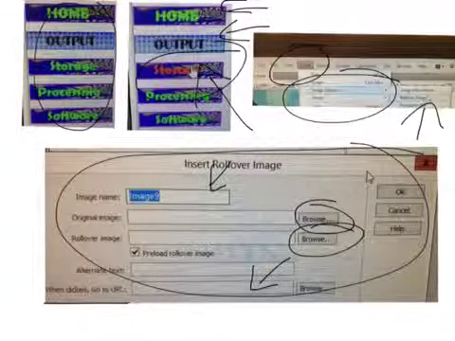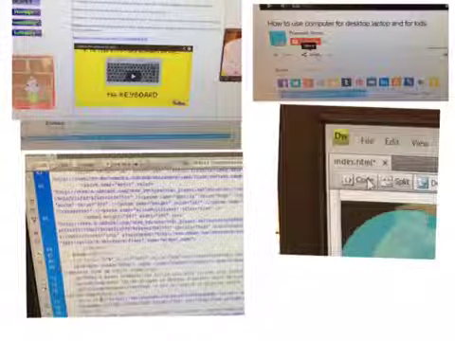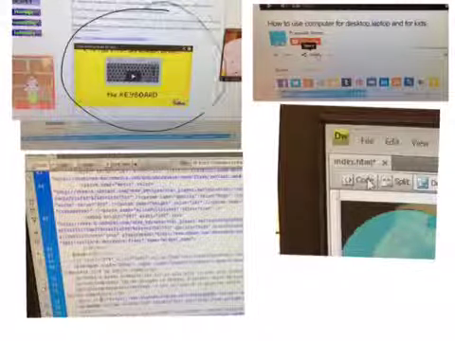Then it says when clicked, go to URL. Here you have to go to a website that you want it to go to and copy and paste the URL. Then you paste it into here, and that is the URL it will go to when the button is clicked on Firefox.